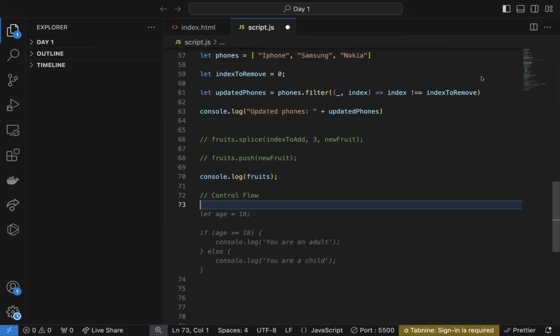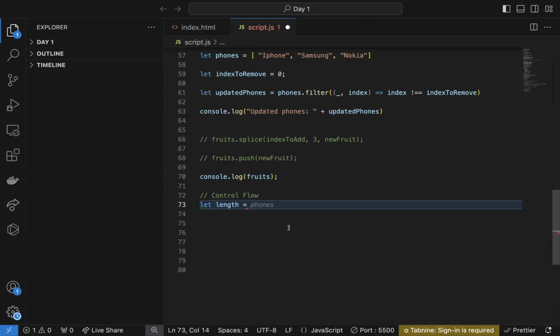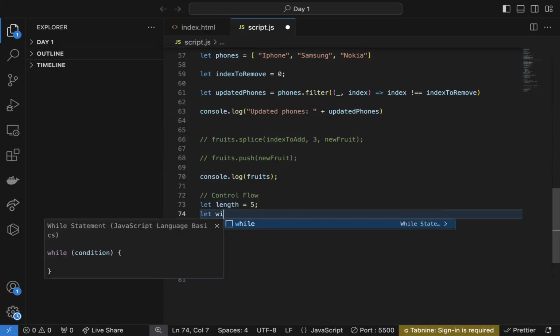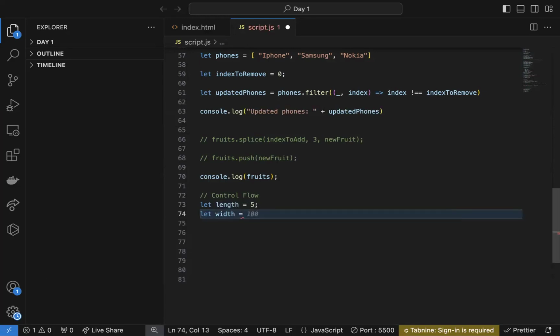So you guys say it's length times breadth. So let's say length equals 5, and let the width equal 3. Okay.